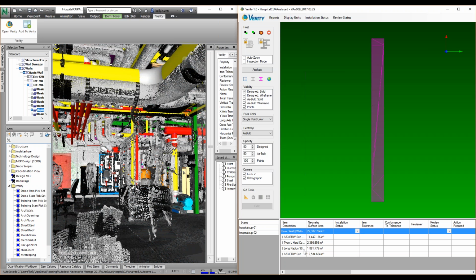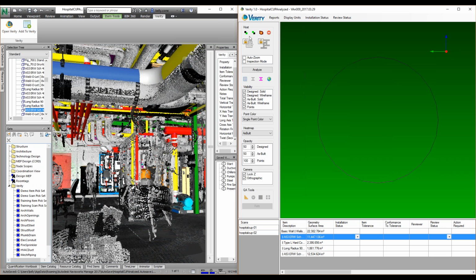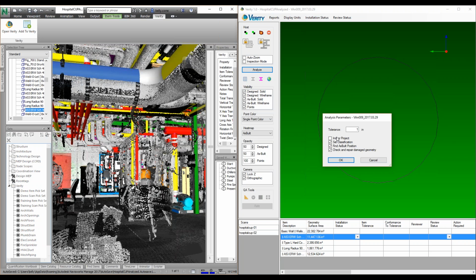We give you some basic tools to help sort and decide if you really want to look at all that geometry. And then, once you're pretty confident you've got what you need to run an analysis, you'll go through this dialog here, set your tolerance, and typically we see people running a unique analysis per scope of work because not everything should be analyzed with a 1-inch tolerance. But you can set that. We've got a couple different options to help refine the analysis process, and then I click OK.